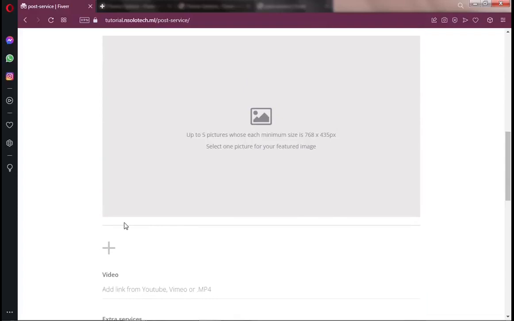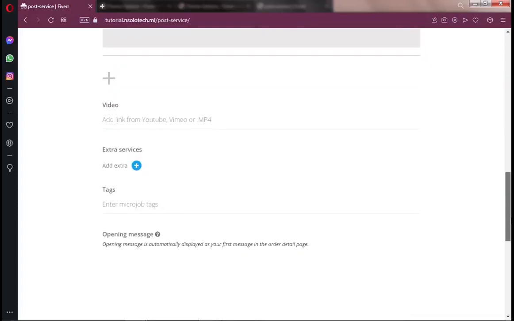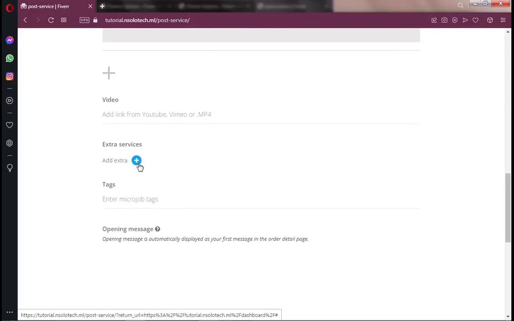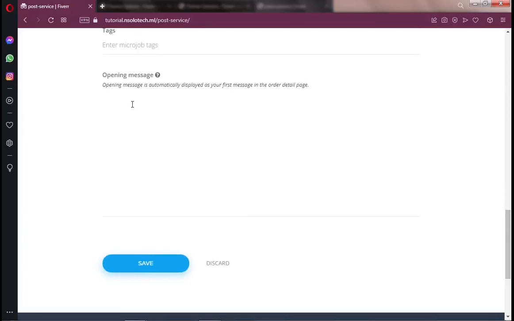You can assign an image to the job, video, extra services. Here you enter your tags, opening message, and this is important. After someone orders your service, this is the first message he or she will see. The opening message is automatically displayed as your first message in the order detail page. Okay, this is your opening message. Let's save it.